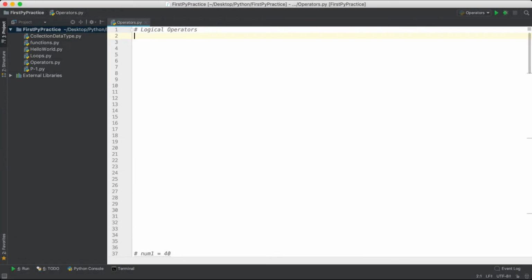Now let's talk about logical operators in Python. Logical operators are used to combine two or more conditions. There are mainly three logical operators: AND, OR, NOT. Let's check them out one by one.